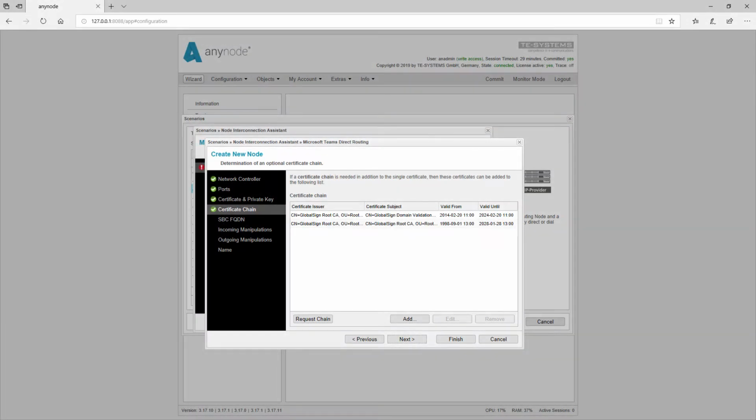New specific Microsoft Teams certificates. A certificate chain is always needed in addition to the single certificate. These certificates can be added to the list in the Node Interconnection Assistant. Some validation certificates are already provided by anynode, and these are listed here. The new version contains various Microsoft Teams specific certificates. If not, you have to add them via the Add button.